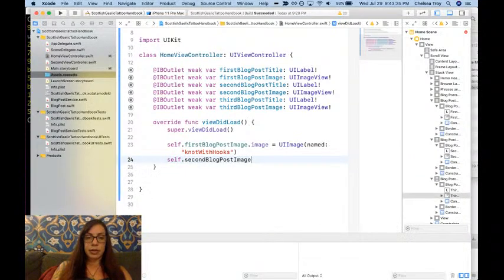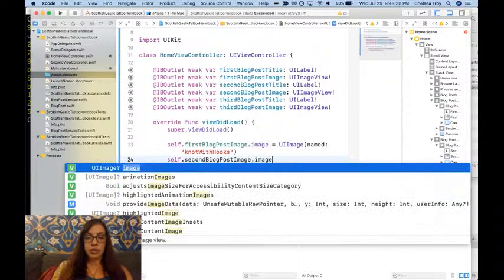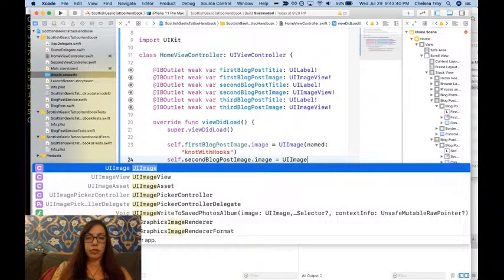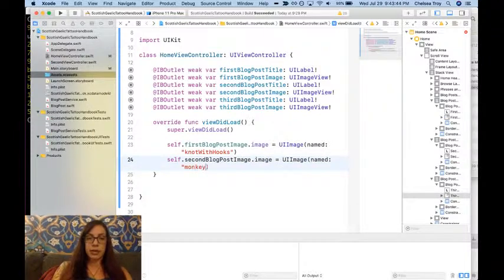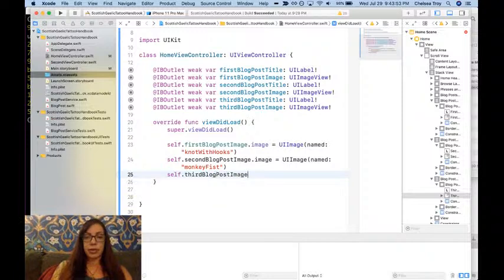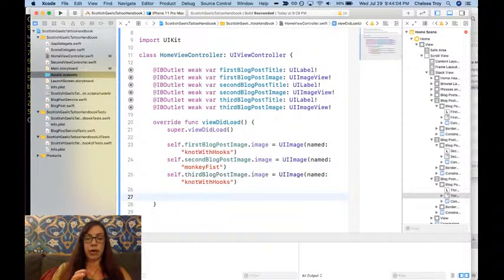Self.second image equals UIImage named monkey fist. And then self.third blog post image equals UIImage named. Once again, we'll do not with hooks. So the idea is that when we pull this up, it should no longer have those default values set.